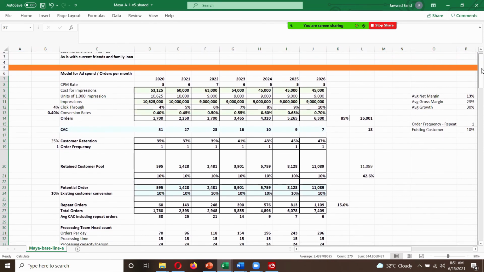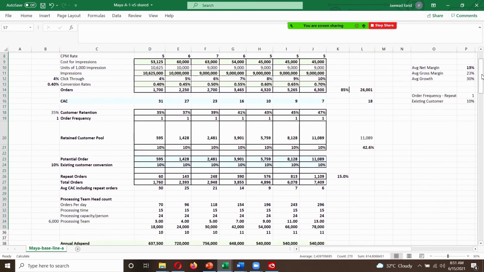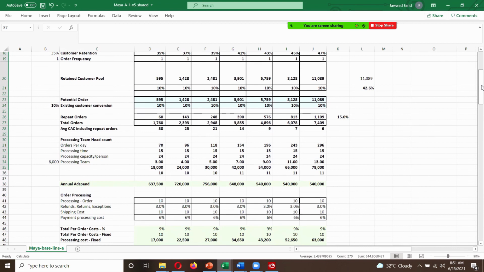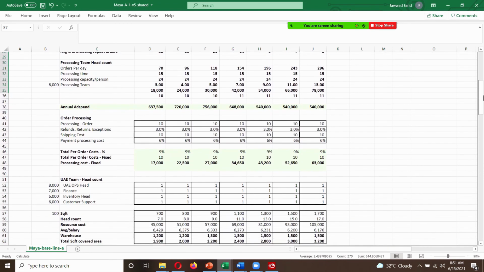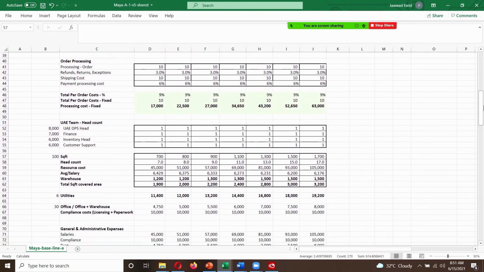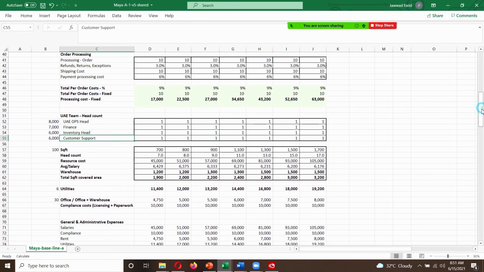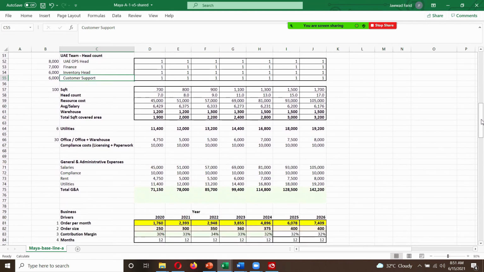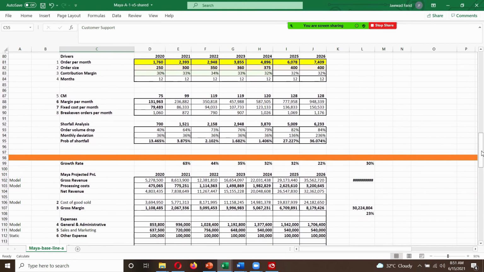So if you look at what we've done, we've done the impressions, we've now added organic impressions, we've done the customer retention piece, the processing headcount, the annual ad spend, the order processing, and the ops count. It looks a little different. Oh, we left out customer support. We don't have customer support. We have to add customer support.